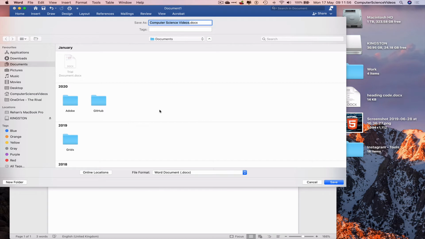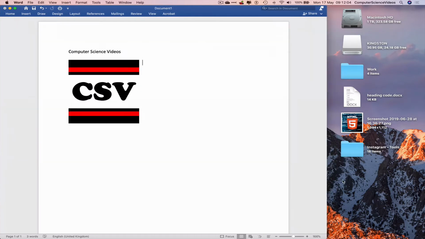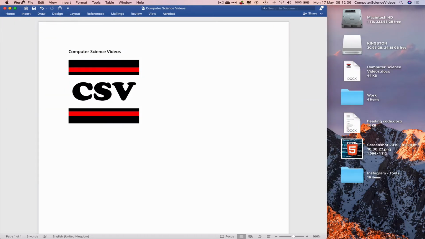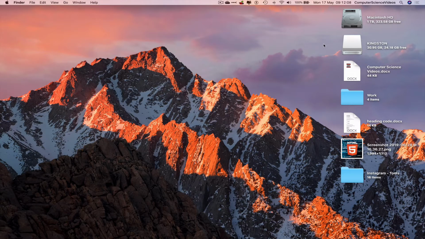Now this is the part where we need to be careful. Do we want to save to the desktop? If we save to the desktop, let's just save. Quit Word. And now the document has been saved to the desktop, which has nothing to do with the USB.